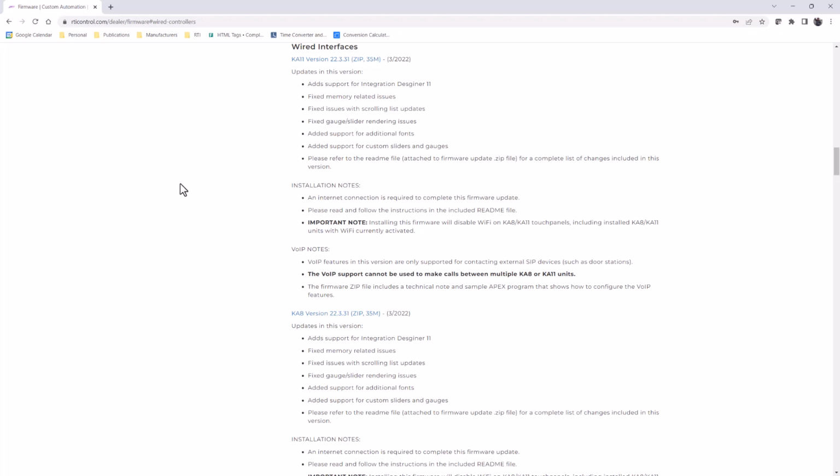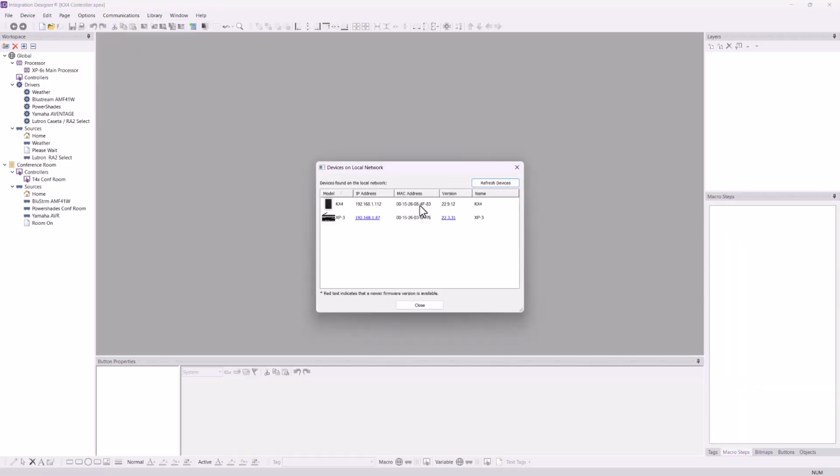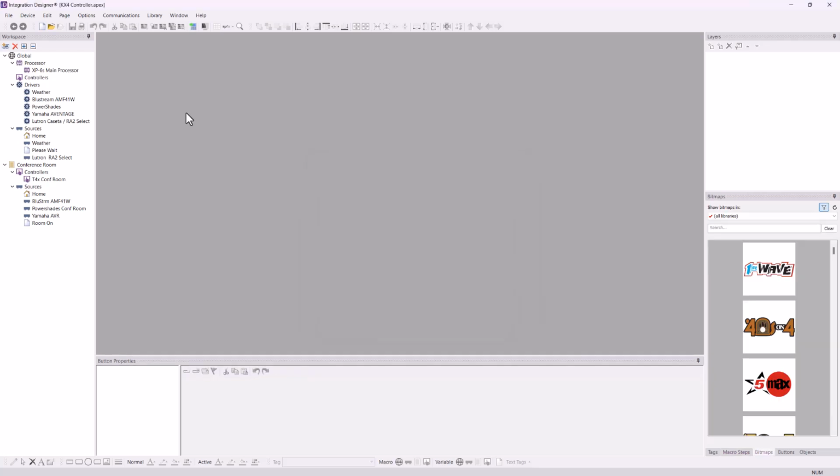The second method is to connect your KX4 to the network. Click on Show Devices on Local Network under the Communications drop-down in Integration Designer. Under the Version section, it will list the firmware version. If this number is in red, then there is a new update available and can be downloaded by clicking on it. Whether you download from the RTI Control website or through Integration Designer, once the firmware zip file has been downloaded, make sure to extract it and then launch the update wizard. Follow the instructions explicitly, as not doing so could cause damage to the device.